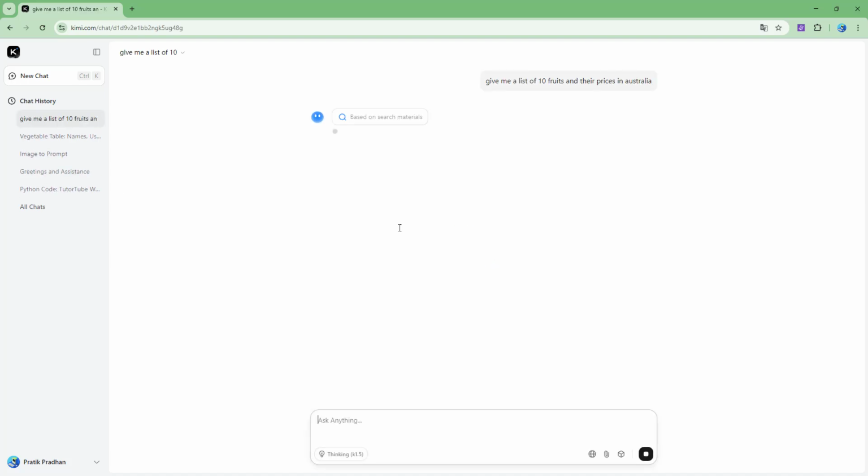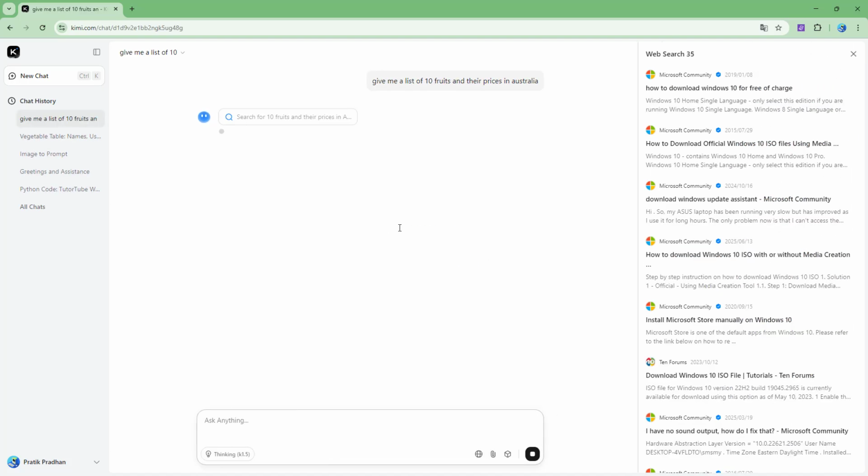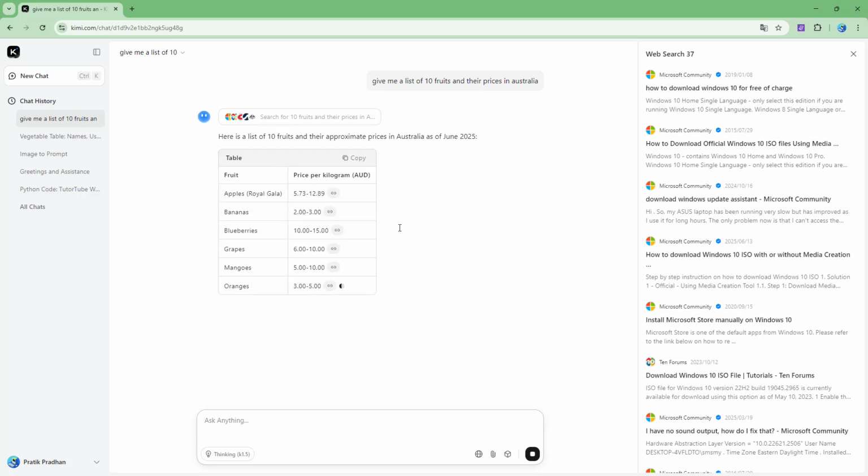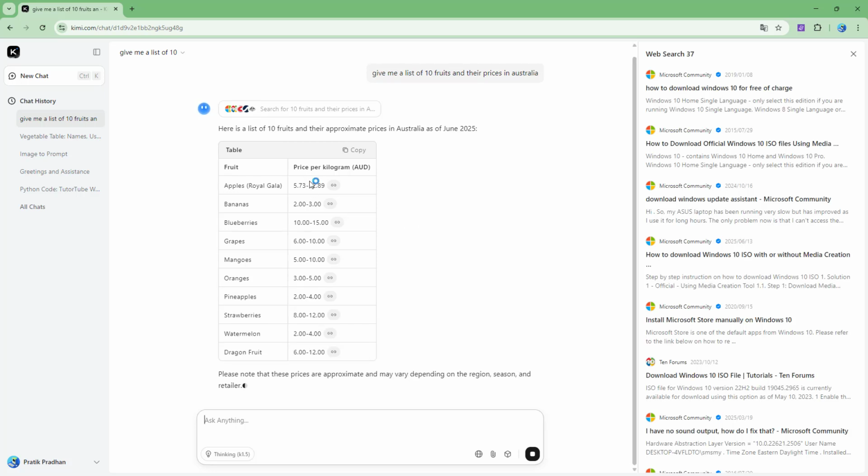And then if I were to actually go ahead and do that, it'll take some sources right here, and then search for the content and give me the list for the price. And you can see that it generates it in table data format right here, just like this.